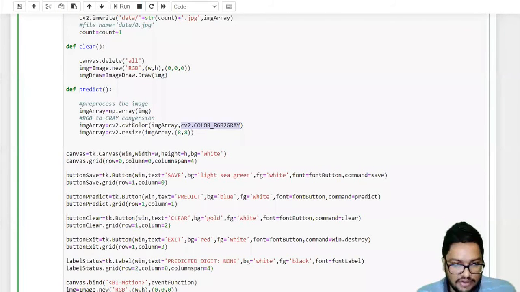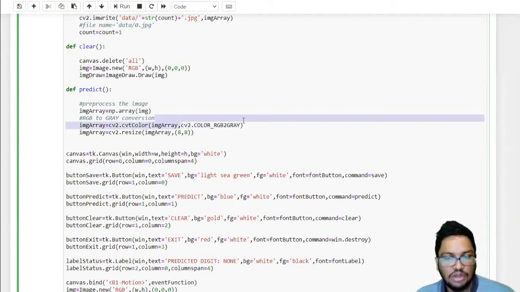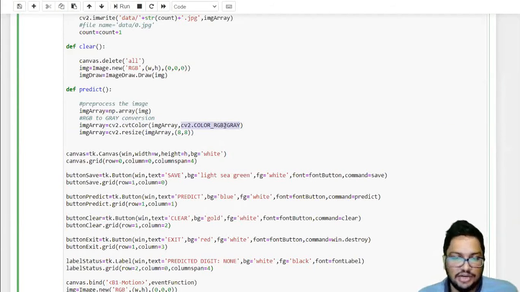The convert color function is there to convert the color spaces: gray to RGB, RGB to gray, RGB to HSV. We can use this method to do lots of conversions, but today we are using it to convert an RGB image to a gray image, right? Okay, good. So we have the gray image here and we are going to resize it to 8x8, and we have the 8x8 image.